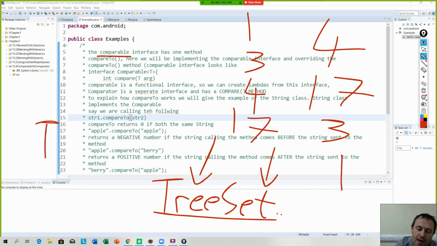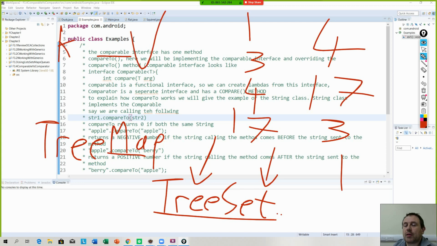We have a tree map. Okay, so it's a map. If it's a map, that means you have a key and you have a value. The key has to be unique. The value can be repeating. So how does it know the key is unique? It knows it's unique by the hash code and the equals method. And also a tree map orders them by key.